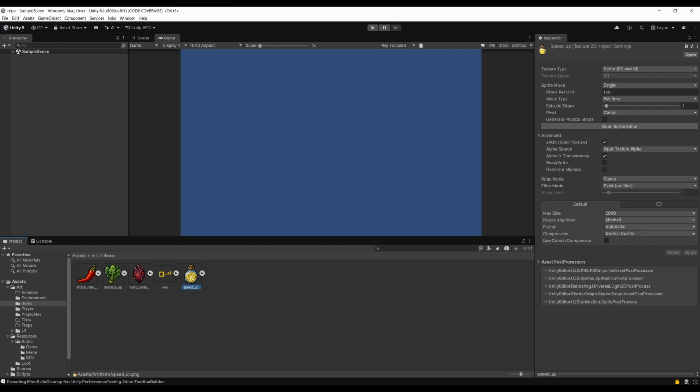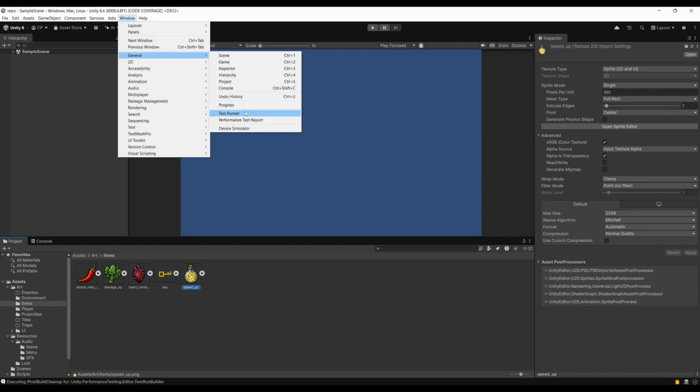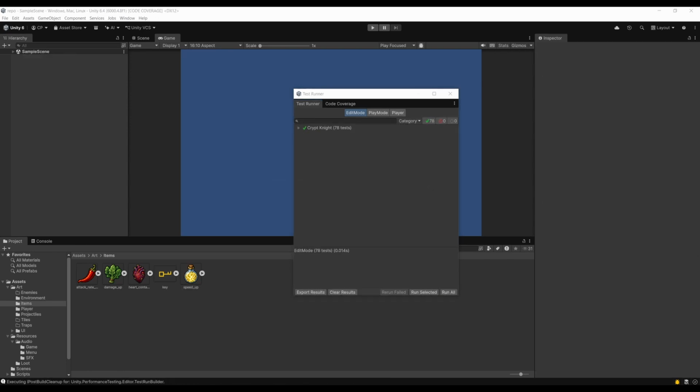Unity also supports my testing and code coverage workflow. From the top menu, I can open the Test Runner through Window, General, and Test Runner, which allows me to run the project's unit tests directly against the current code base. I run these tests after significant changes and before committing code to make sure existing functionality has not been broken. If I run the tests here, we can see that all of the 78 tests that ran passed.